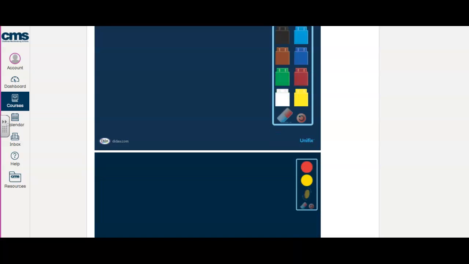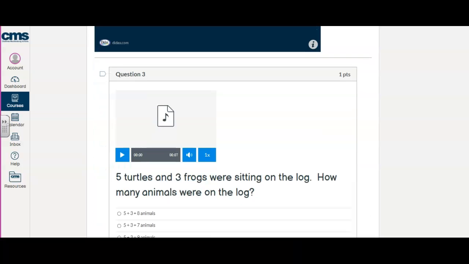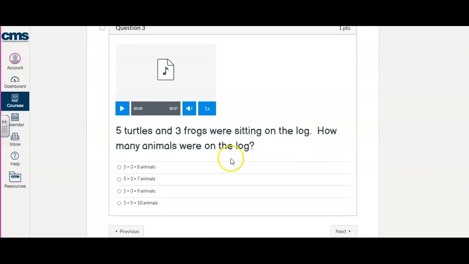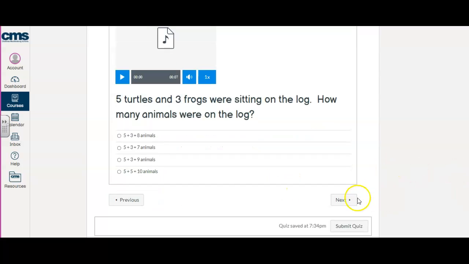You'll scroll down till you find question number 3. You can click the blue arrow box to hear the question. The question says, 5 turtles and 3 frogs were sitting on the log. How many animals were on the log? Again, use your math tools, either the connecting cubes or the counters, or you can draw a picture to solve the problem. Once you solve the problem, choose the best equation, click on the bubble, and then click Next.